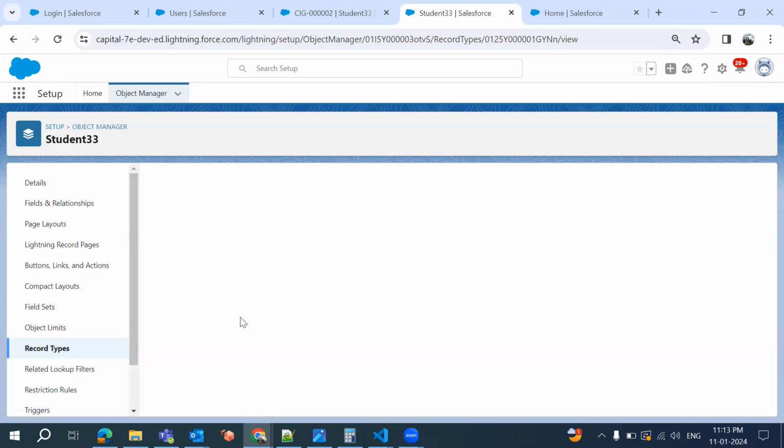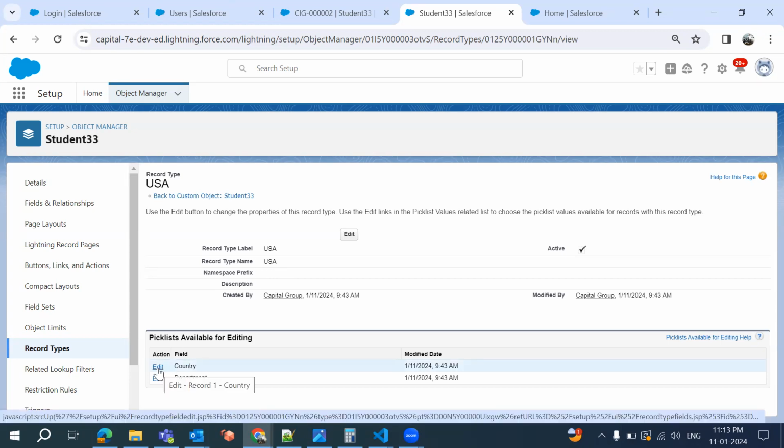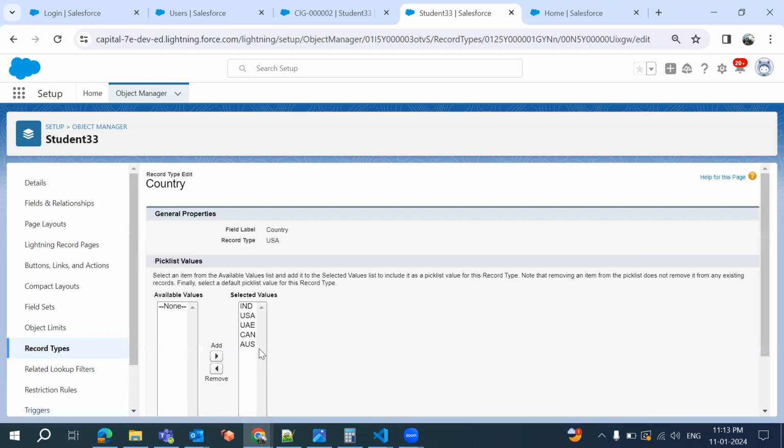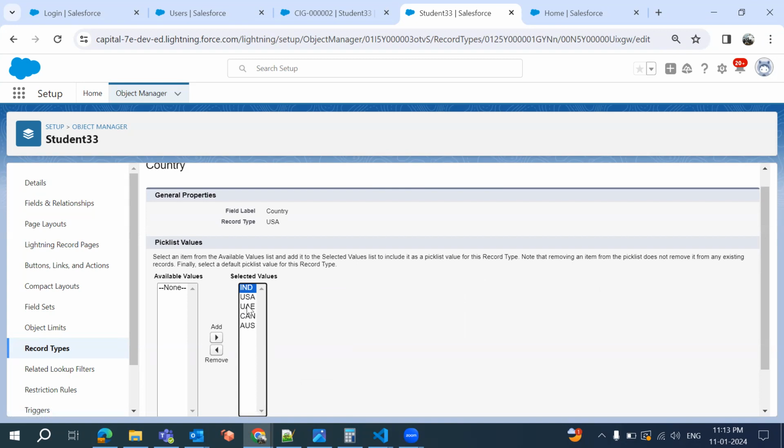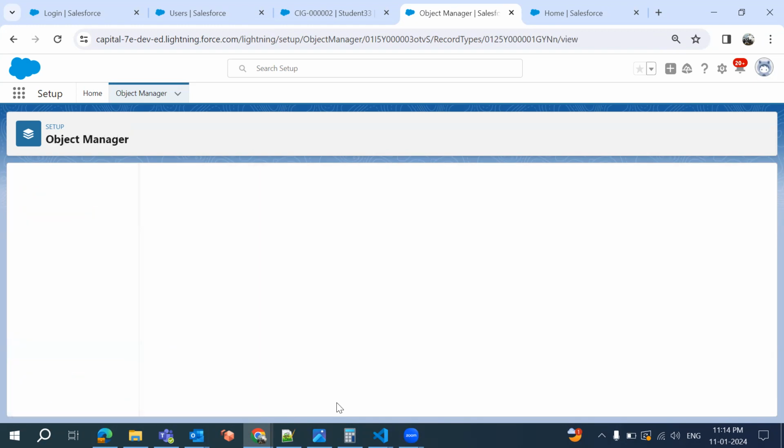So once a record type is created, just navigate to the corresponding record type and then click on pick list. For which pick list do you want to modify? You can simply select the appropriate pick list and then remove other options. So now I'm going to remove other options apart from this USA and then simply click on save. Then automatically what happened? Only USA is going to be available.